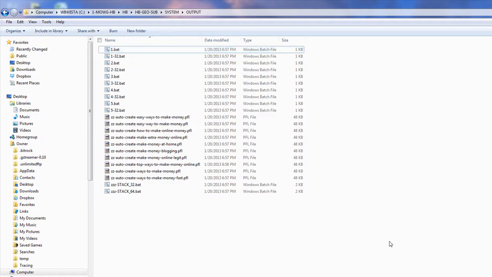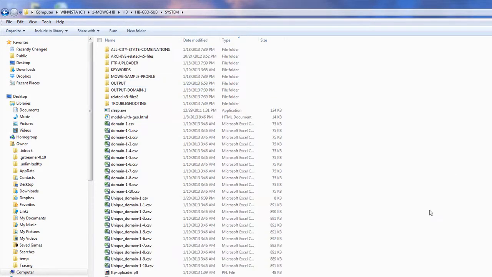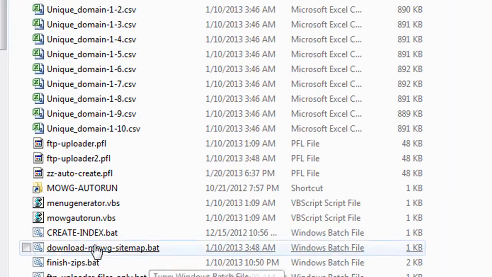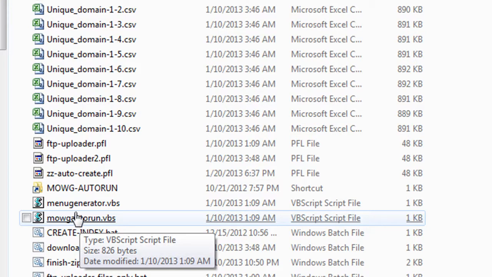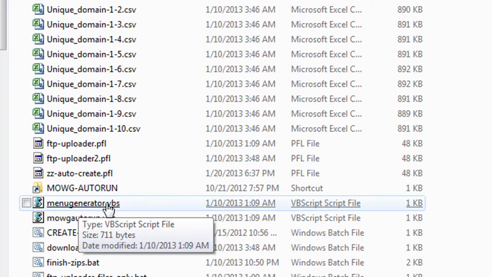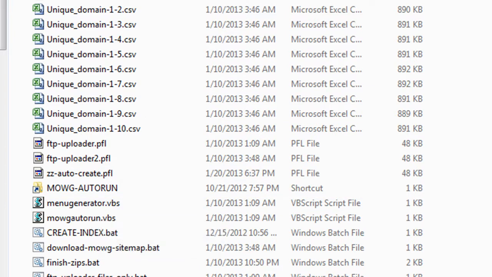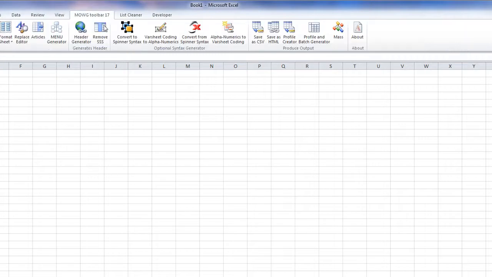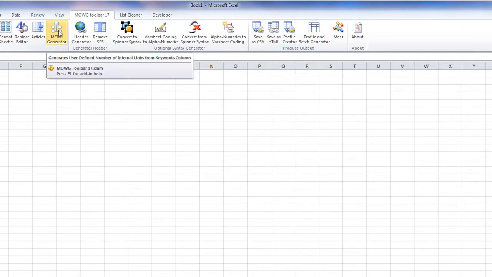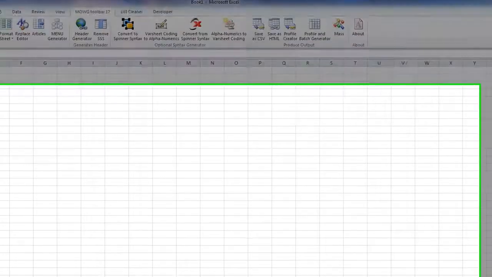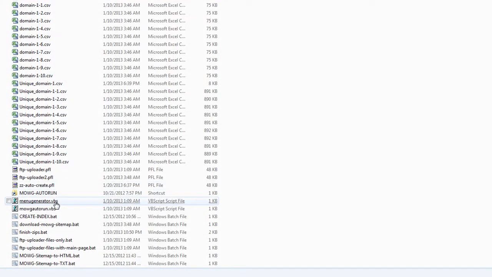All right. So there you have it, and that's in there. Now, for people who are asking, is that built into the automation? Yes, of course it is. And here's what I mean by that. The MOWG autorun.vbs and menugenerator.vbs are two automated scripts that you can preset to do the same job as opening Excel and actually hitting the buttons. Menu generator, yes, we have an automation feature for that. And yes, we have an automation feature for the profile and batch generator. Both of them have automation features, and that's what these VBS files are.